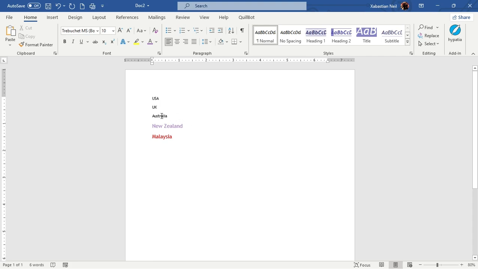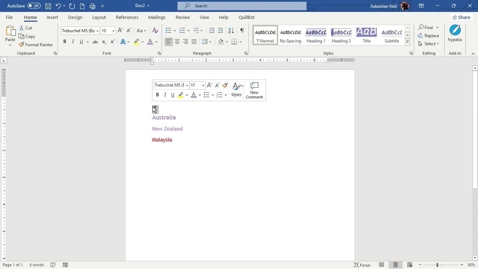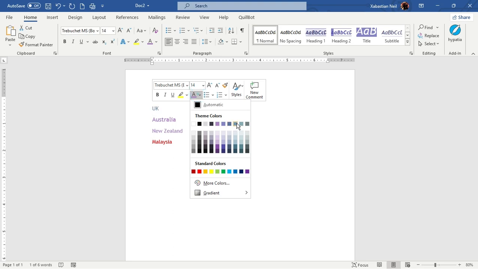Now another way is you can just double click on a text and it will directly select the text. I'm going to select this one too and increase the size a bit. I'm going to do the same thing, increase the size, change the color.